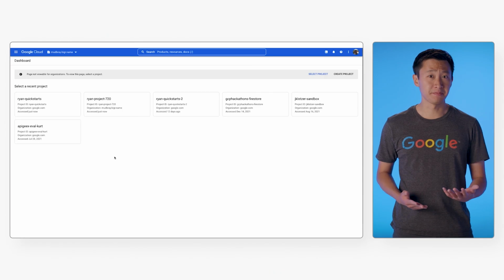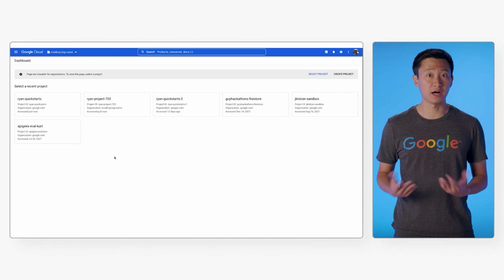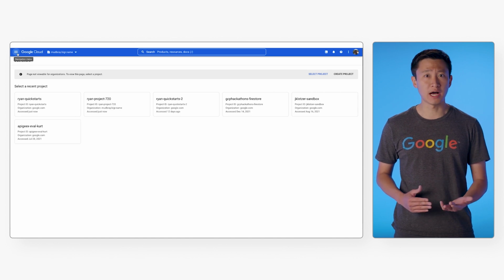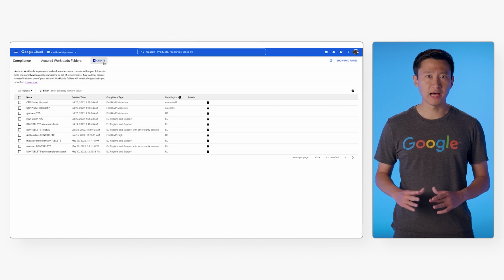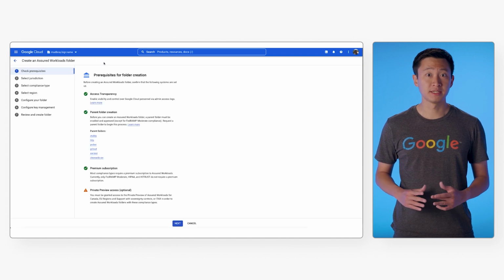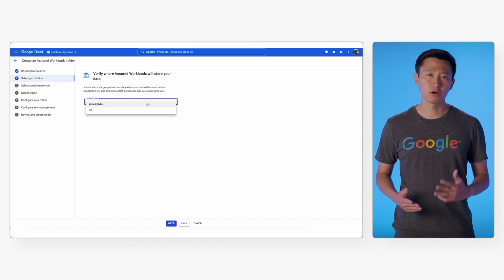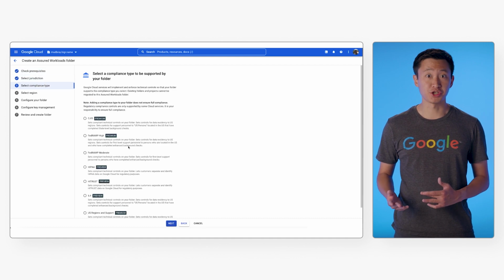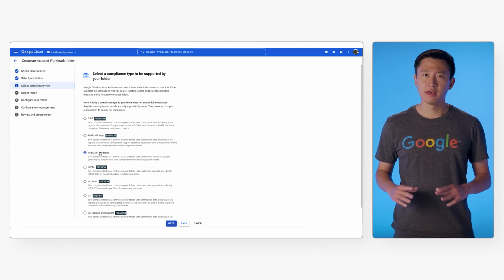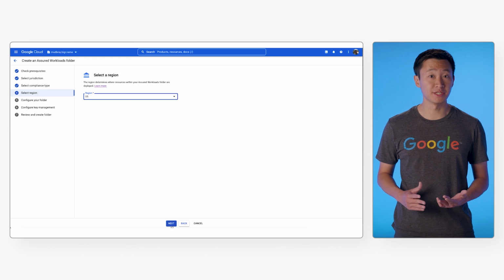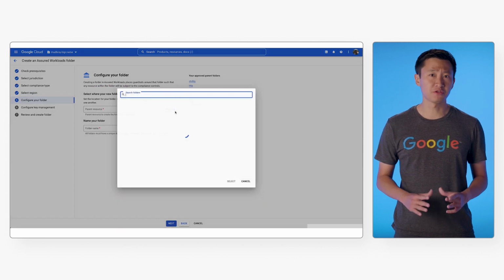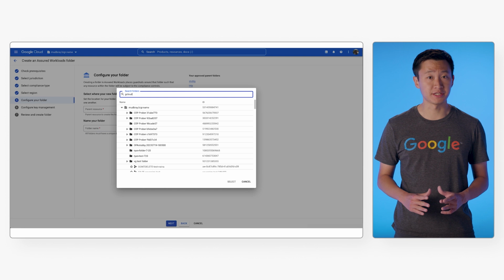Getting started is easy. You can create a new Assured Workloads folder by visiting the Google Cloud console, selecting a Google Cloud organization, and going to the Compliance section. You will fill out a brief onboarding stepper, selecting options for geographic jurisdiction, compliance type, region, folder configuration, and key management. FedRAMP Moderate is offered at no additional cost to customers, so you can begin using it today. In future videos, we'll take a closer look at how to get started.